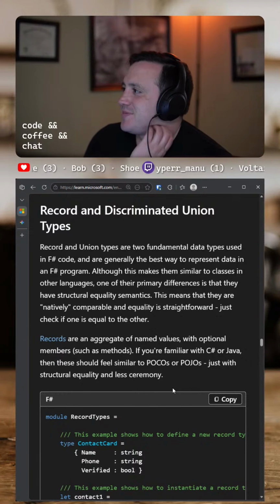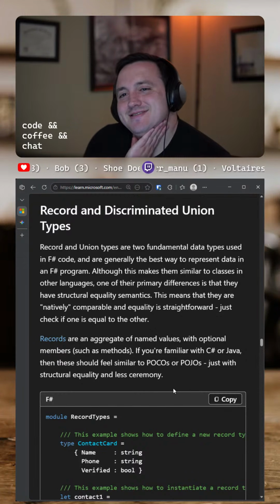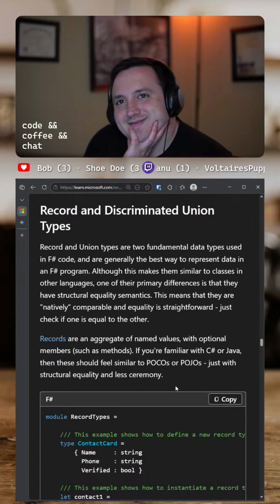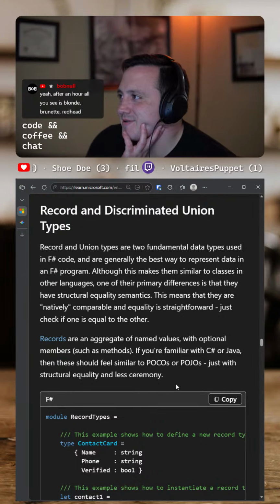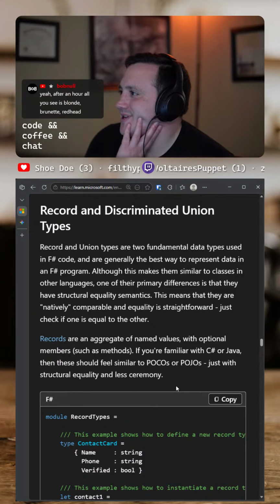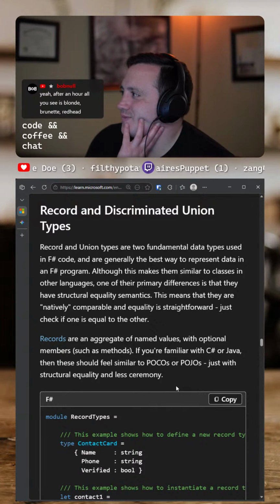The parentheses disappear after about an hour. Oh, man. Like, I'm skeptical. I hear you, but I'm skeptical. Yeah, after an hour, all you see is blonde, brunette, redhead.